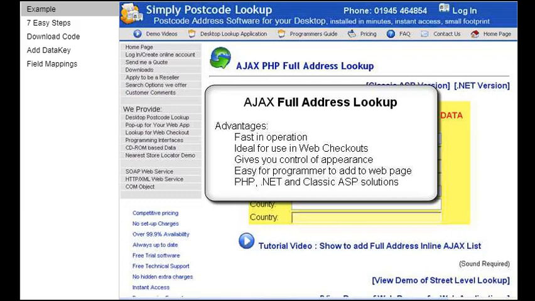I'll explain how to add the AJAX full address lookup to your web page. Effectively, you can easily access the information I'm about to show you from the Go Back to menu button at the bottom of this video.